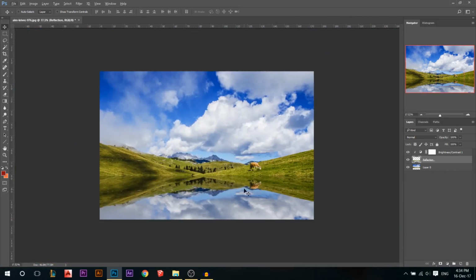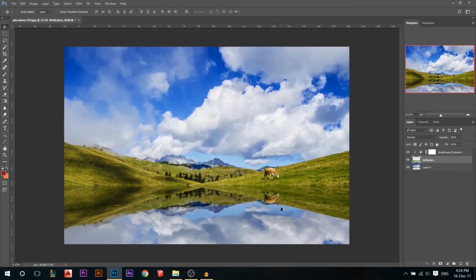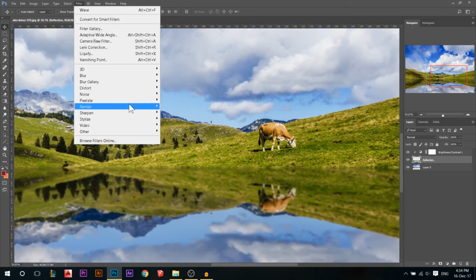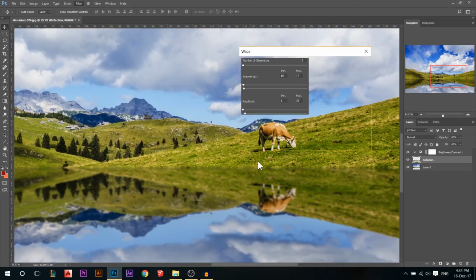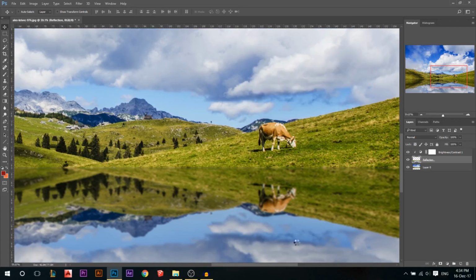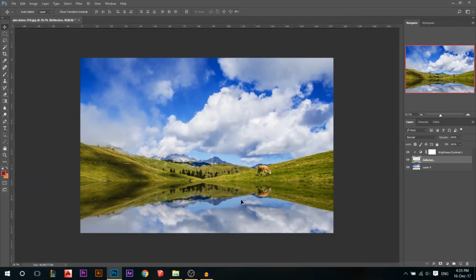Okay, now it's a little bit strong, but it's much better. It's actually too strong, so now I'll press undo again. I'll go to filter, distort, wave. I'll just reduce the percentage of the horizontal to the half. Okay, now we have a subtle wave effect.